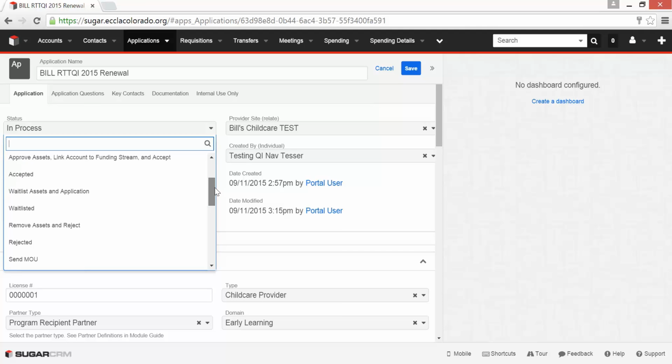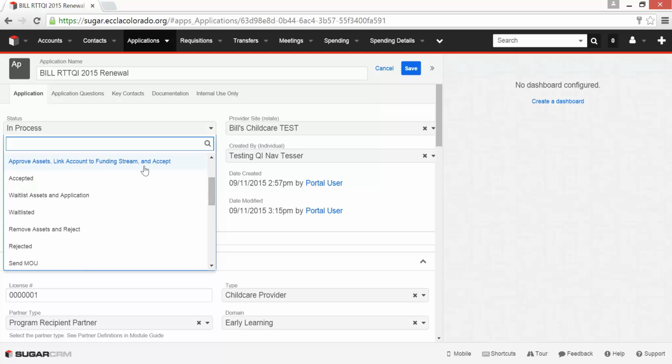The next status is Approve Assets, Link to Account, to Funding Streams, and Accept. This is a very important step. After the MOU is signed, this step will move the related requisitions into the approved status from preliminary. Coaches can then perform the required coaching readiness assessment, and providers will be able to see their requisition balances in EC Connect, their online portal, and then submit QI requests.